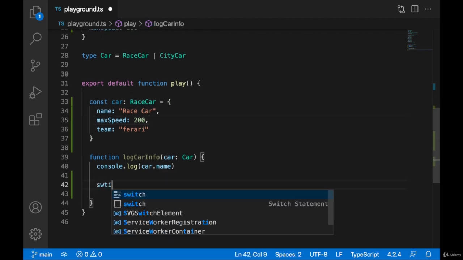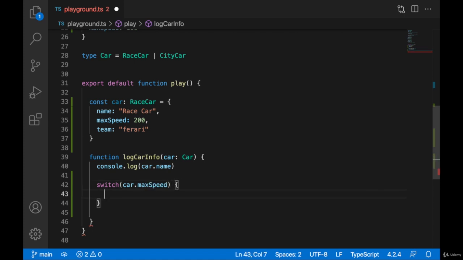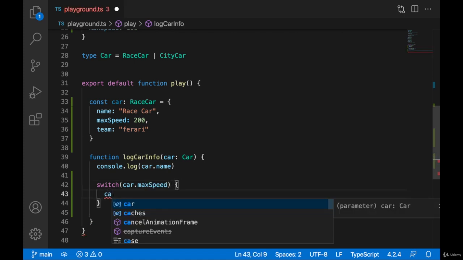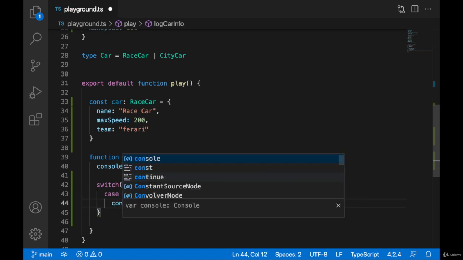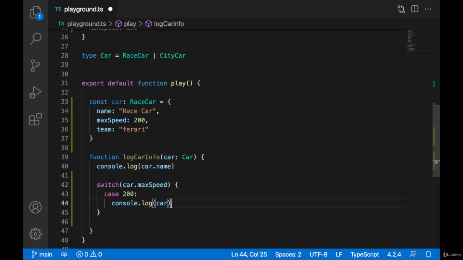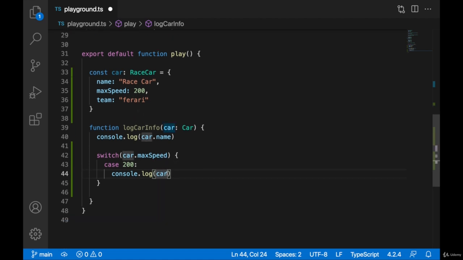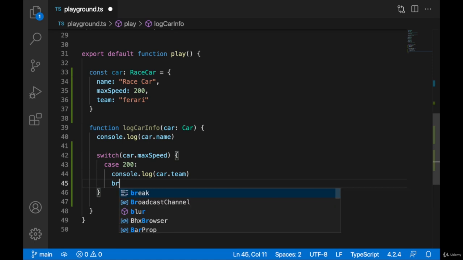Now we can access max speed. I can write a switch statement and switch on the car max speed because they have it in common now. And I can write a bunch of cases. If the max speed of my car is 200, then this car is for sure a racing car. So I will write console log car and hover over it. You will see the car will be a racing car for sure because only the racing car has a max speed of 200. So now I can access specific properties of a racing car: name, team, and max speed. I can access team, and we'll break here.